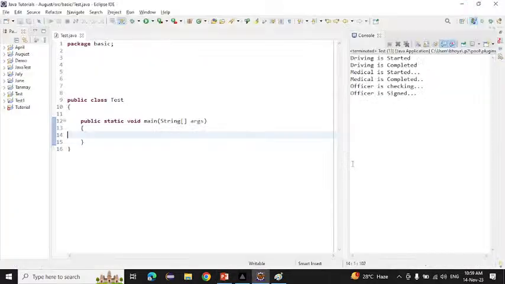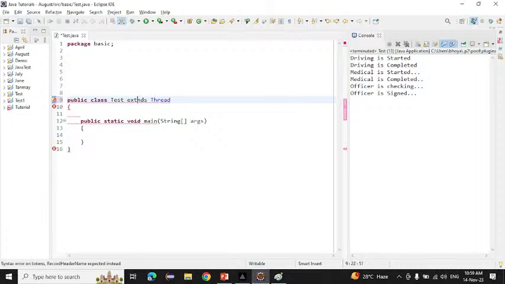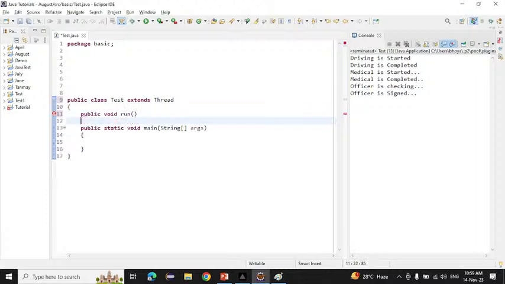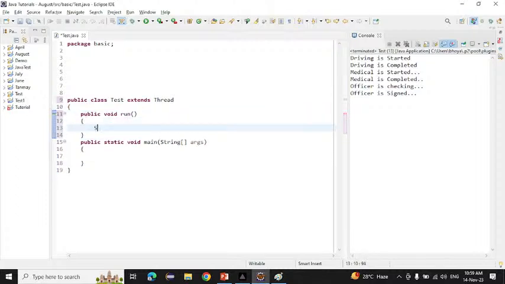So simply we'll come here, and we will try to create one thread first. So we will write extends Thread. After that, override the run method, right? So public void run method. Here I'm writing System.out, and here I'm writing interrupt.